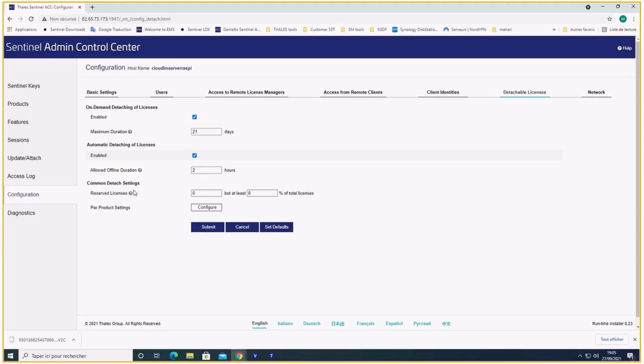In the command detach settings, you can reserve some licenses, some seats actually, on your network license. So for example, here, among the 2 seats that are available on my product, I could say that I always want to have 1 seat available for online connection, or if I have a big number of seats, a percentage of the total of seats. In my demo, I didn't use any reservation on my cloud. I was able to detach everything I wanted.